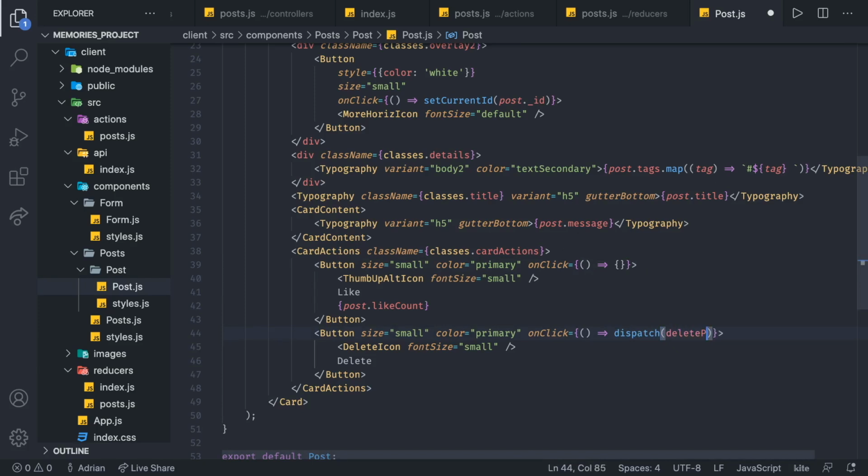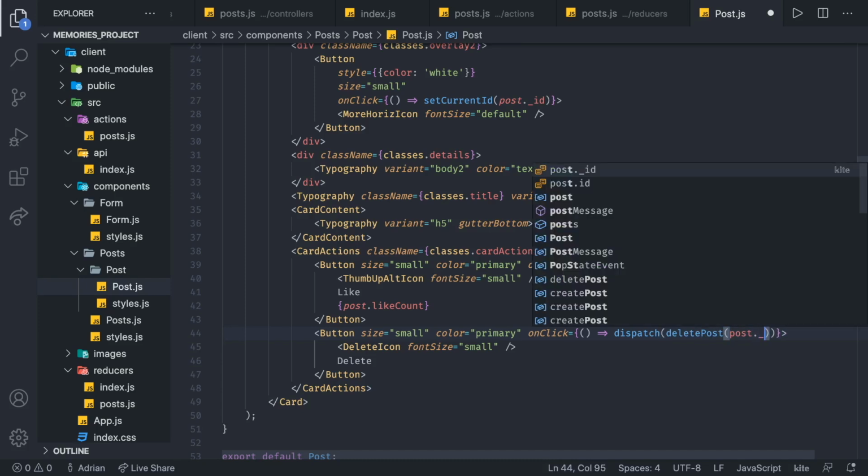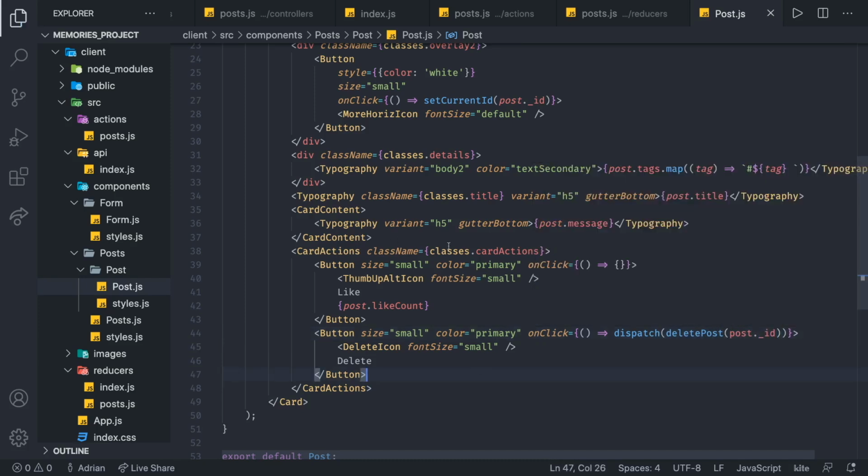And finally, moving down, we can dispatch deletePost. In here, we need to pass over the post._id. That's it. Now we did the whole circle of first doing the backend, connecting it to a component, creating actions, API calls, and reducers for the delete request.